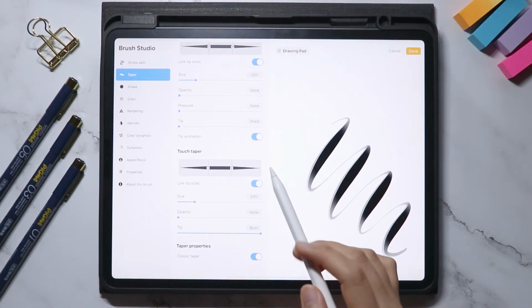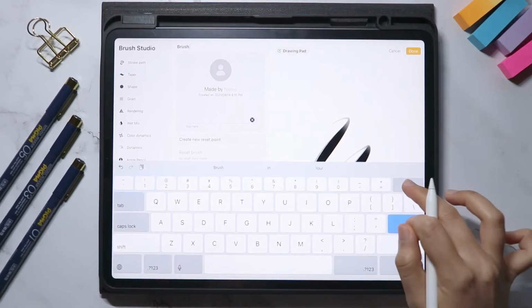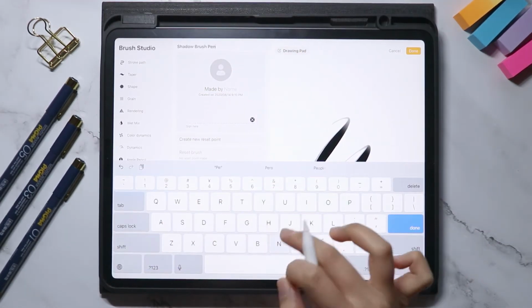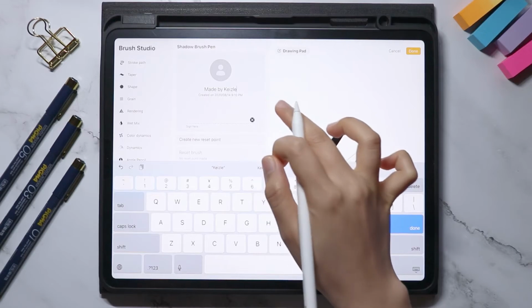And to fully customize this brush in the brush properties, I'm going to change the name to Shadow Brush Pen, and of course add my name also.